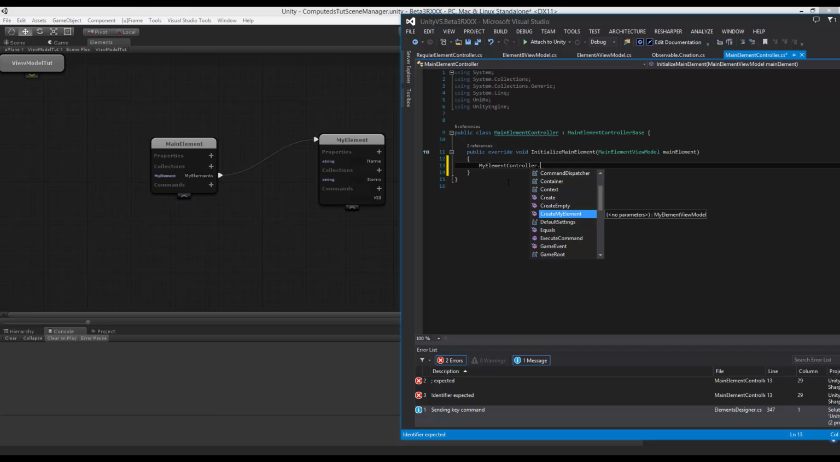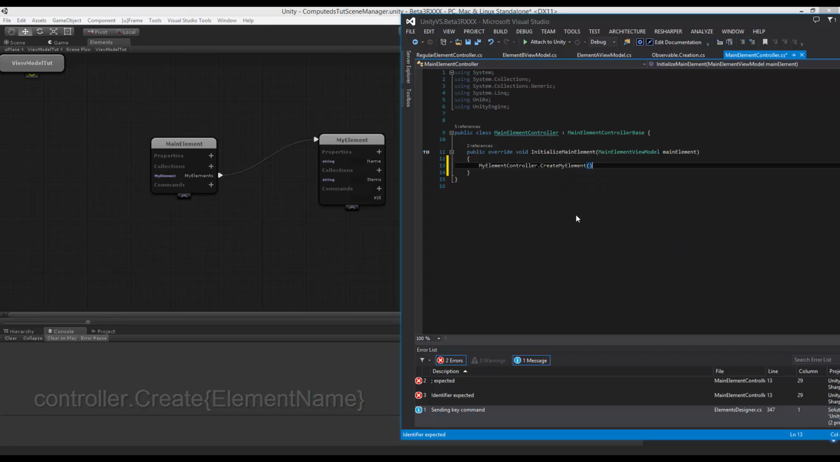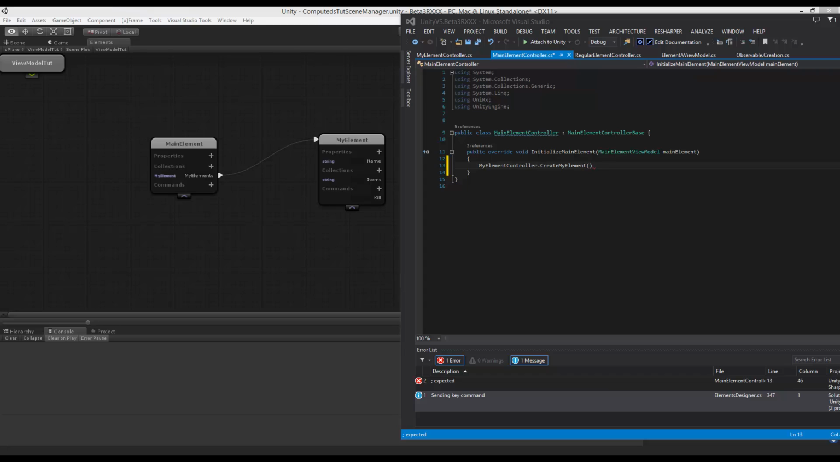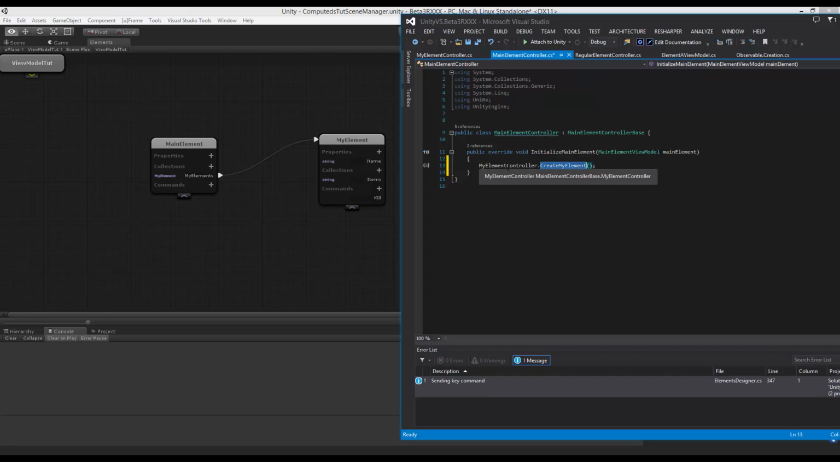Each controller has a special method, and the naming convention is create and your element name. In my case, it's create my element. If you use this method, newly created instance will be linked to this my element controller. It is going to be passed through its initialize method here, where you can define any additional logic related to initializing your view model. And all the commands will be initialized too and handled properly.